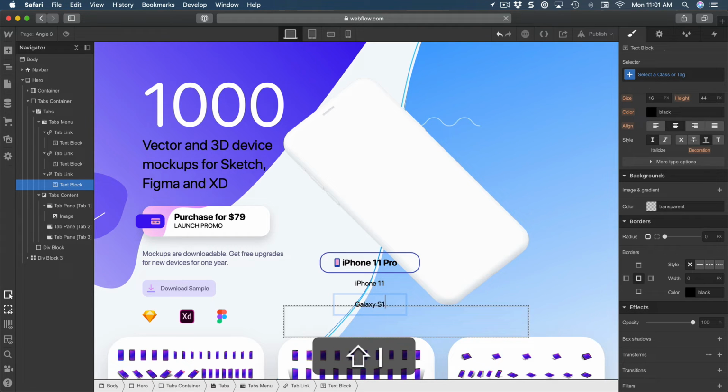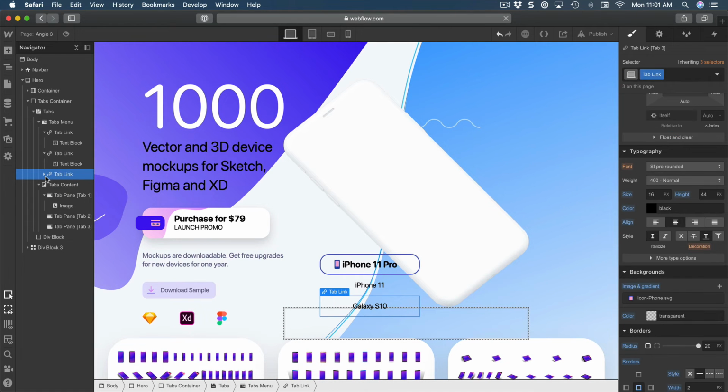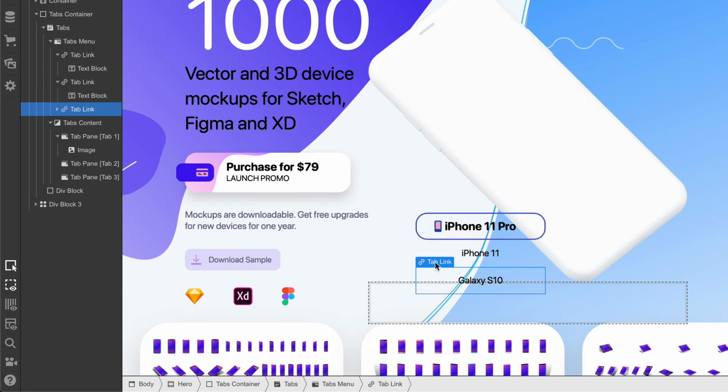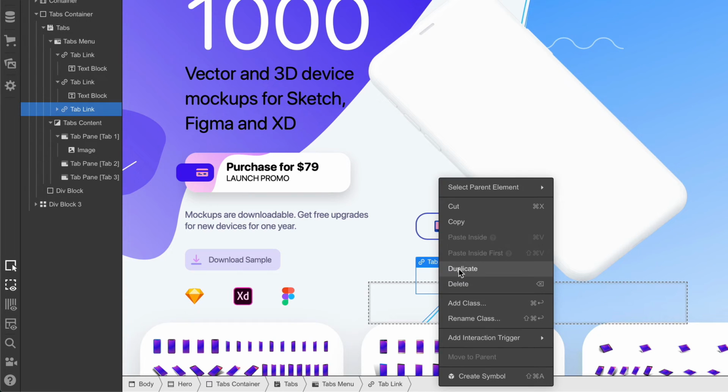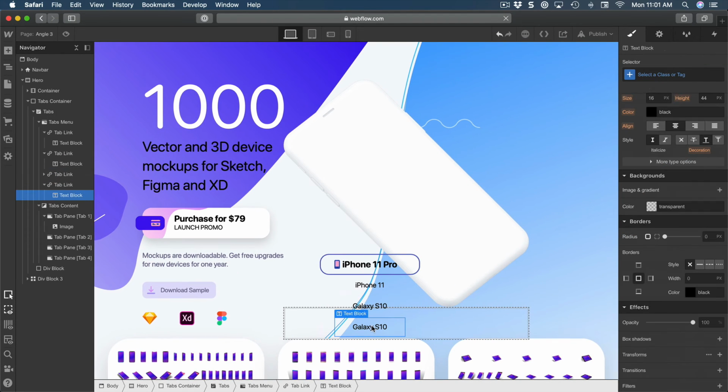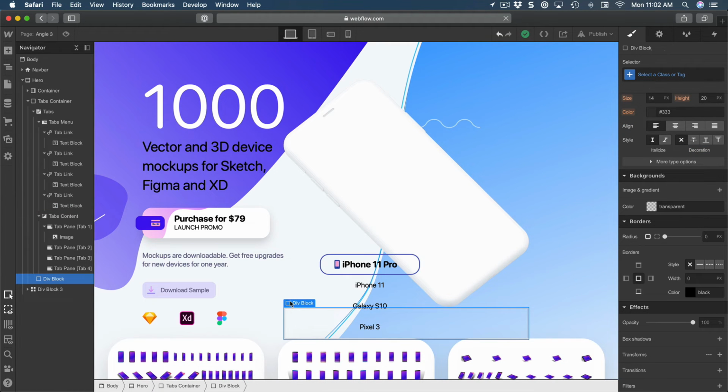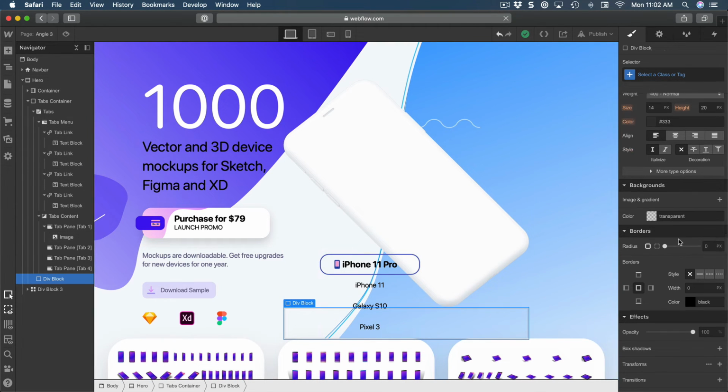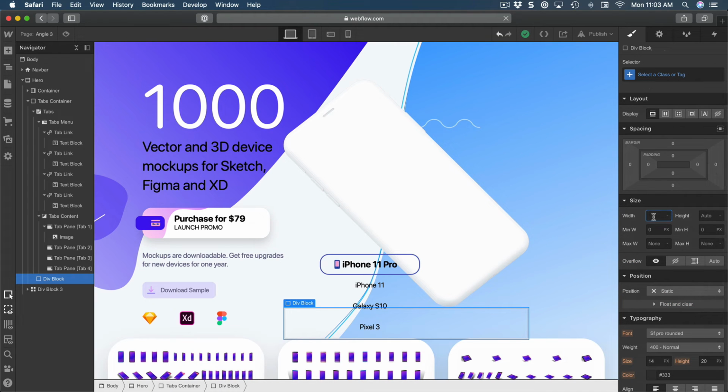Now we can simply change the names to iPhone 11 Pro and then iPhone 11, Galaxy S10, and here we need a fourth item. So what we can do is select the third tab link, right click here in the title and click on duplicate. In that fourth item, I'm gonna put pixel 3. Now all that's left to do at this point is to style this div block that is going to serve as the floating blue box. So let's select this div block first and then set a width of 140 by 240.